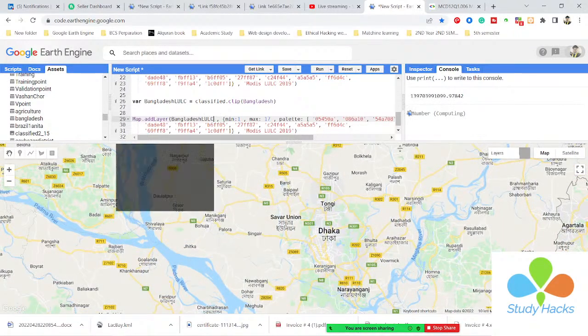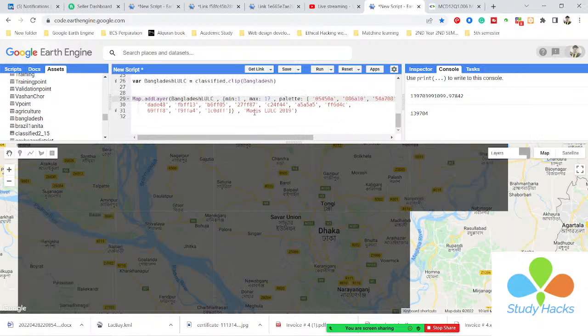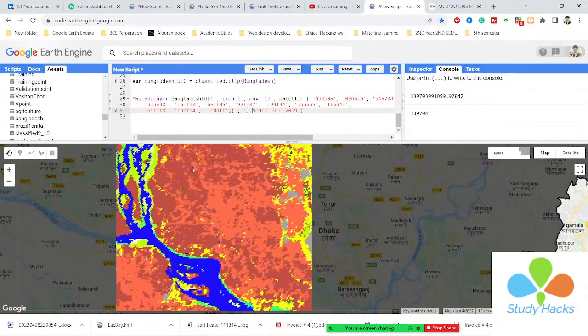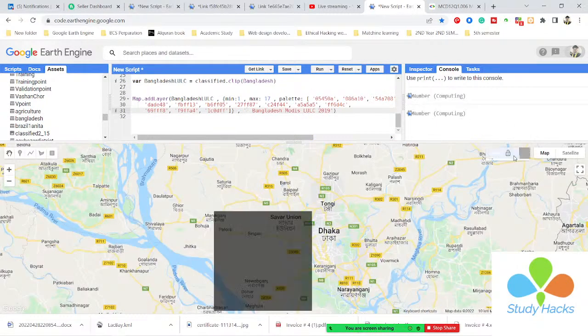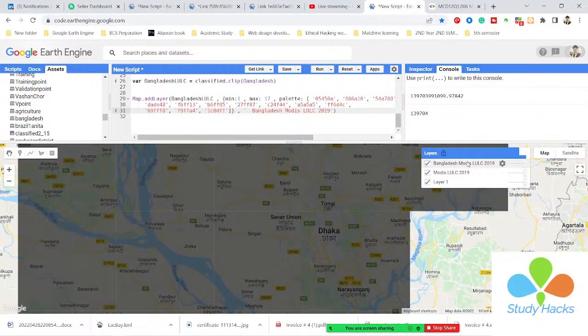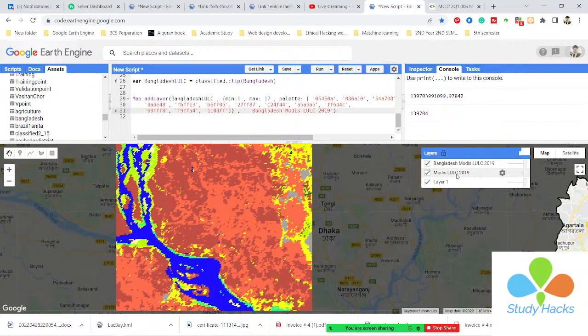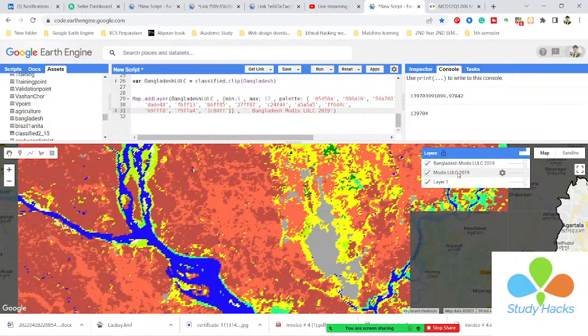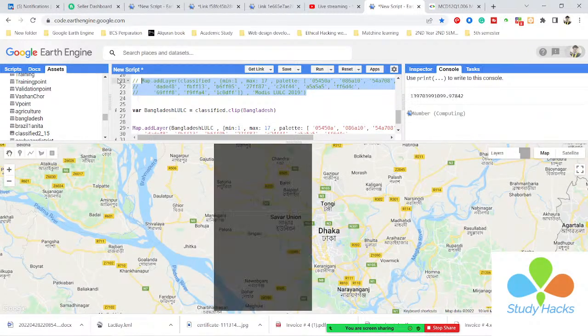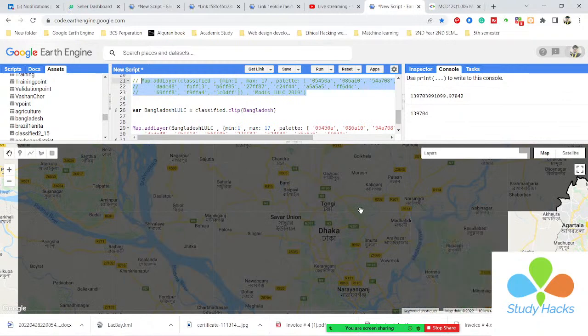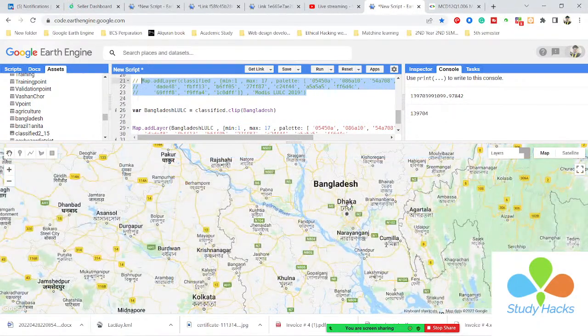So now you can see there are two layers. I also put here the MODIS LULC and the Bangladesh one. You can see the layer names: the first layer is the Bangladesh MODIS LULC for the year 2019, then the MODIS LULC 2019 for the whole world. This time I want to work only with Bangladesh, so I simply comment this line out, Control and forward slash, then click run. Now I can see only one layer, the Bangladesh MODIS LULC.